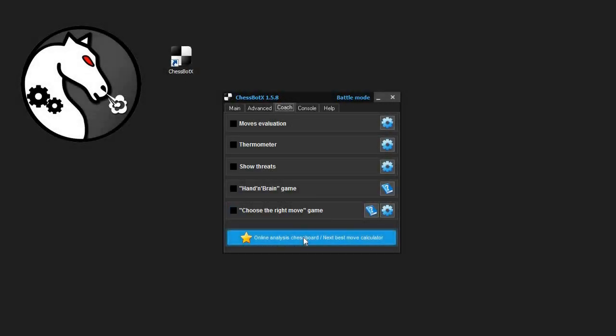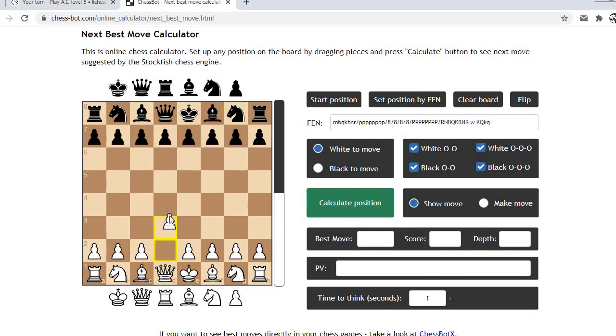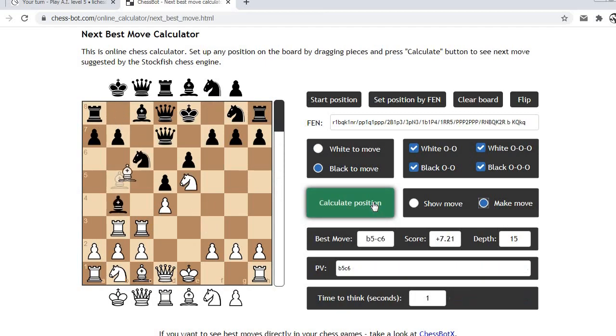And one more important button on the coach tab, online analysis chessboard. Here you can set up any position on the board by dragging pieces. Press the calculate button to see the next move suggested by the Stockfish chess engine. You can add or remove pieces at any moment or set up a position using a FEN string. If you need stronger calculation, you can increase thinking time for the engine. This tool is easy to use and absolutely free.